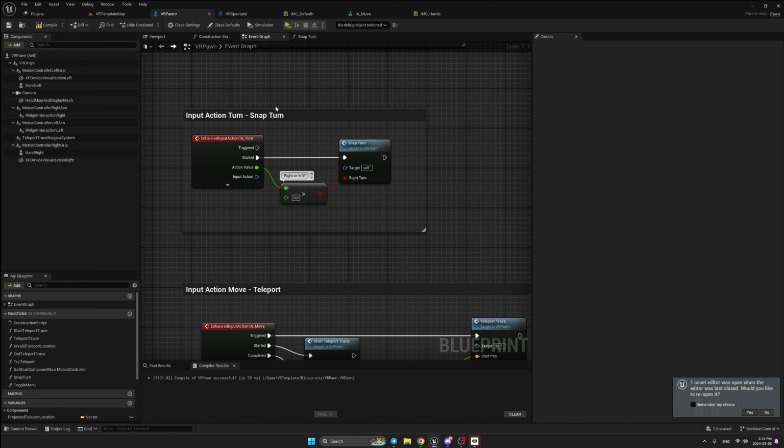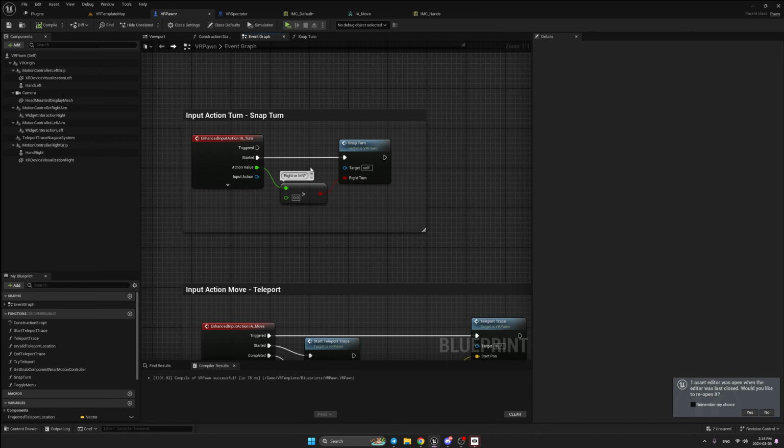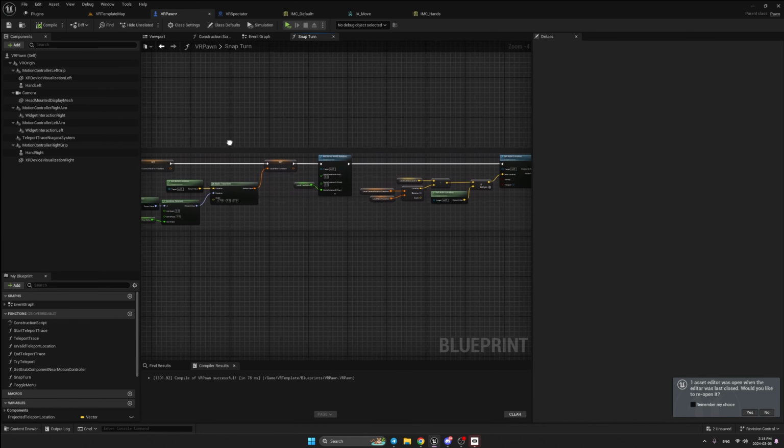It's responsible for our turn. So if I jump right into the VR preview, I'll show you how this turn looks. It looks like that. The way the snap turn works is that you can double click on this function and see all of the nodes here. I'm not going into details because the tutorial will take too much.